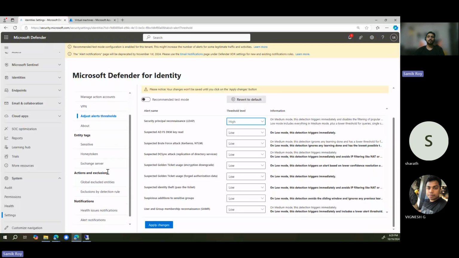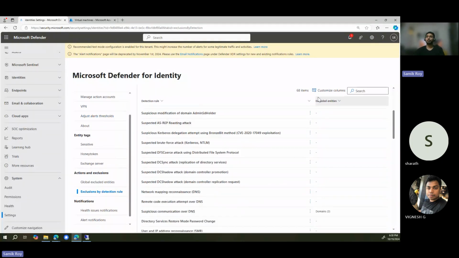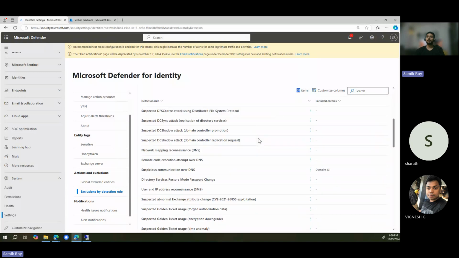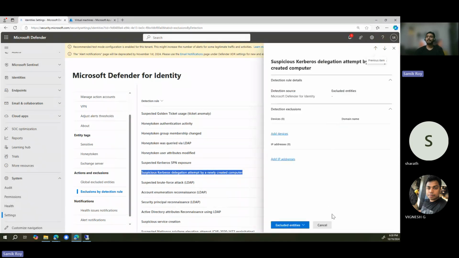The next setting, as I mentioned earlier, is that we can go to exclusion by detection rule. Now, these are the alert names which are happening. If you look, there are almost, as this number says, 68 detection rules available, which basically run. And none of these are query based rules. These are machine learning model based rules, as you see. For example, suspicious Kerberos delegation attempt by a newly created computer. Now, there might be cases where some of these things happen in the DC, and that's how the architecture or design is, or that's how the environment is.